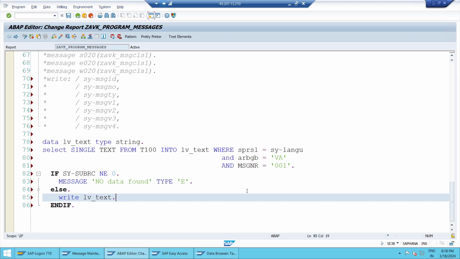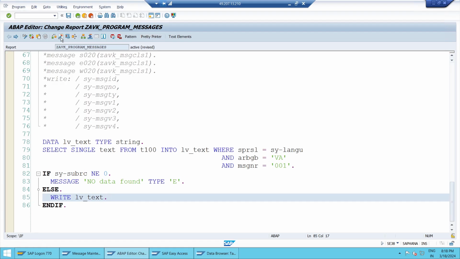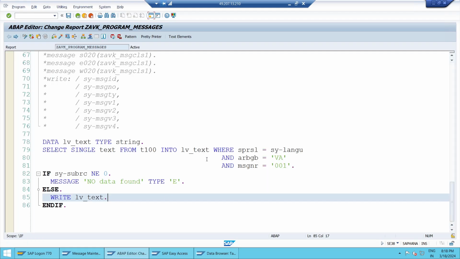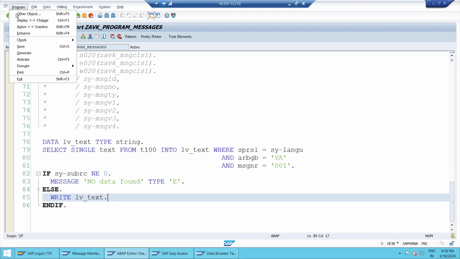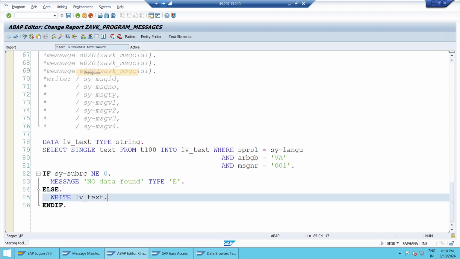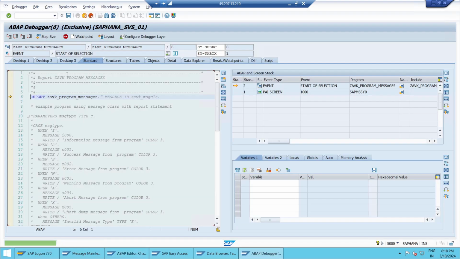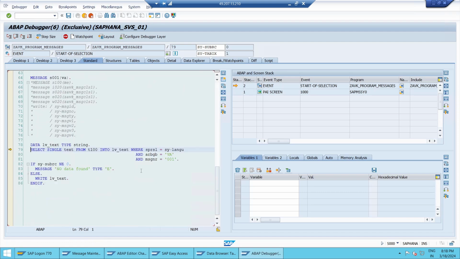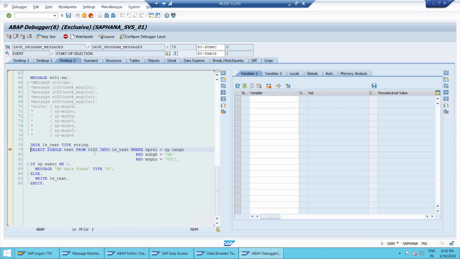Yes. Okay, clear? This is your way to handle the message. Execute it. No address was selected. Whatever we brought it. So how does it work? This is your way to work, because sometimes we have to develop in this way. So this is your LV text, which is empty as such. LV text is empty, correct?